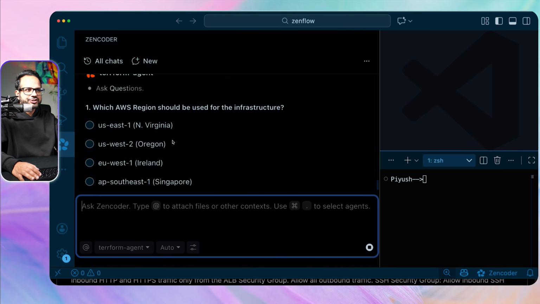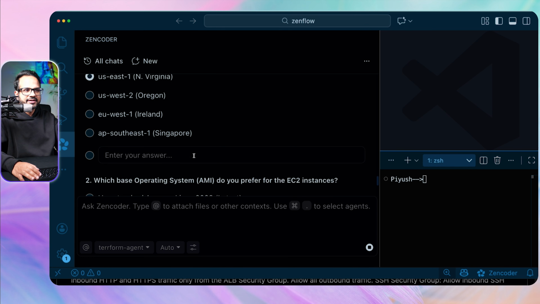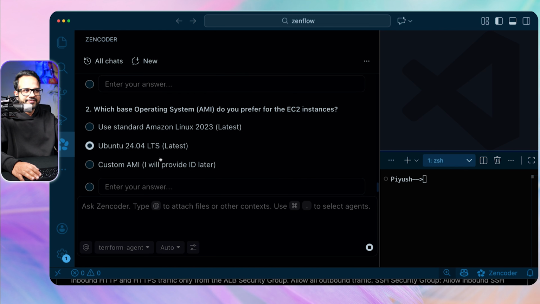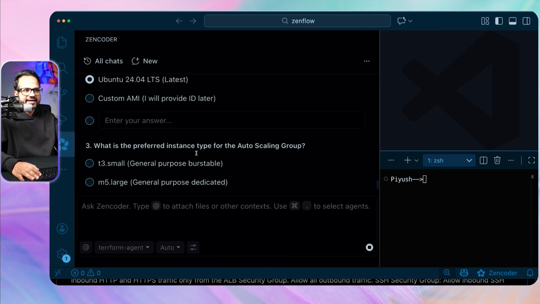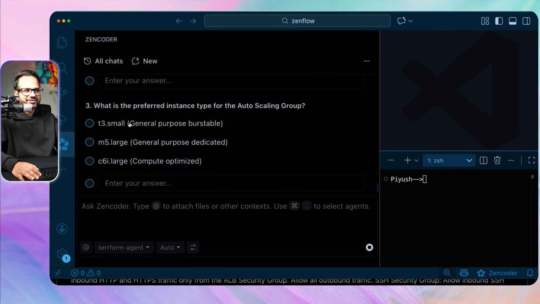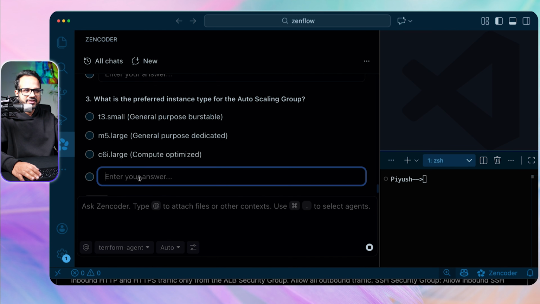Which AWS region should we use? Let's say US East 1. Hit next. Which base operating system AMI do you prefer? Let's go ahead with Ubuntu. Hit next. What is the preferred instance type for the auto scaling group? Let's go ahead with T3 small, or I can go ahead with T2 micro, right? So click over here, T2 micro.